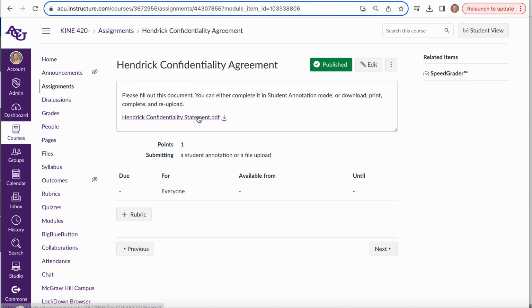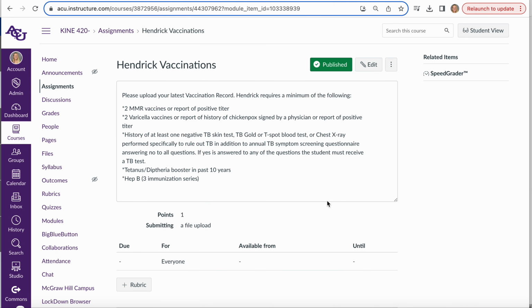This is a confidentiality statement, again, just saying that you're not going to talk about any patients outside of the clinic that you're working in, so sign that and upload it here. Assumption of risk, same thing. Download it, sign it, and then upload it, or do a student annotation and sign it on here. This is your full vaccine record. So your vaccine record needs to have at least these on there, and then you will upload it here.